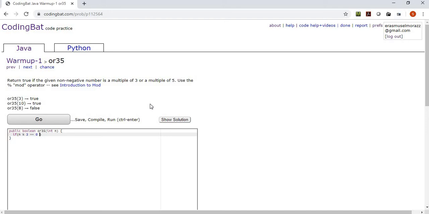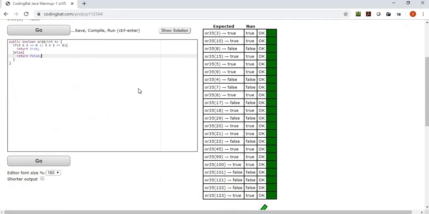Or a multiple of 5. So this is going to return a boolean, so we can use the or operator. N modulo 5 equals 0. Return true. Otherwise, return false. And there we go.